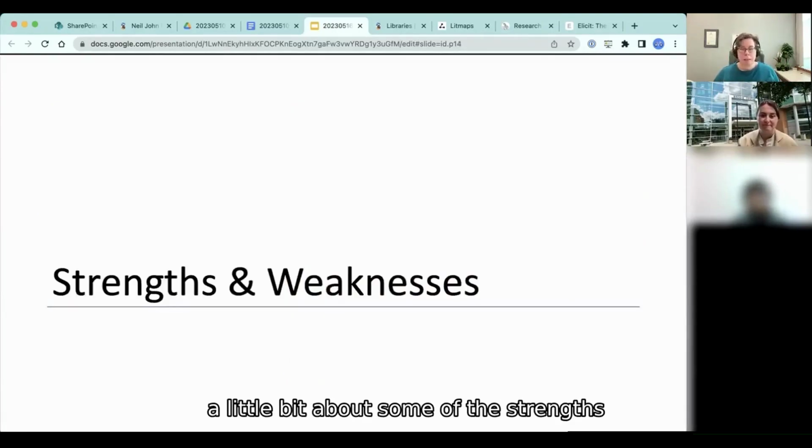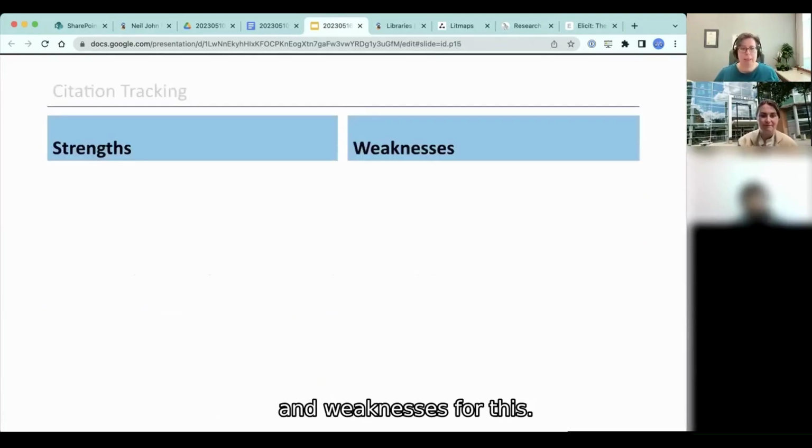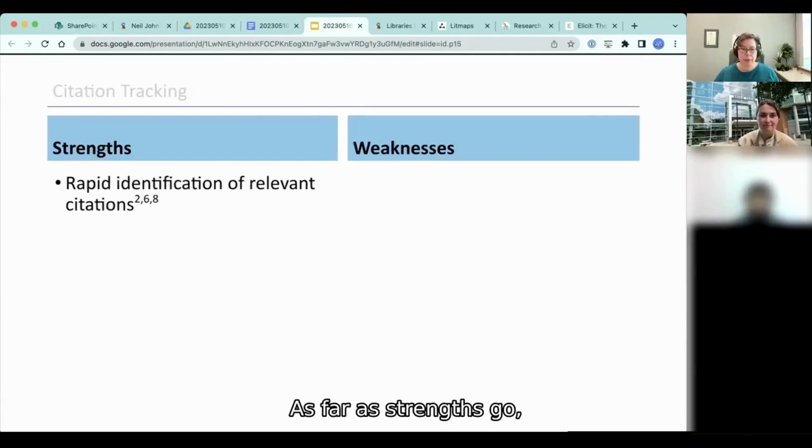So let's talk a little bit about some of the strengths and weaknesses for this. As far as strengths go, some researchers have said that it's faster, that you get a rapid identification of relevant citations, and it helps you to get a view of a citation network, a grouping or a cluster of papers on a particular idea.